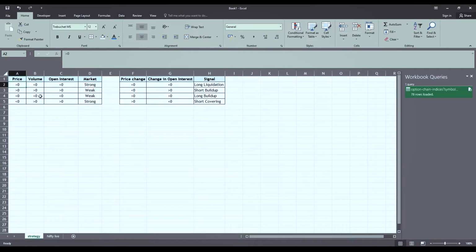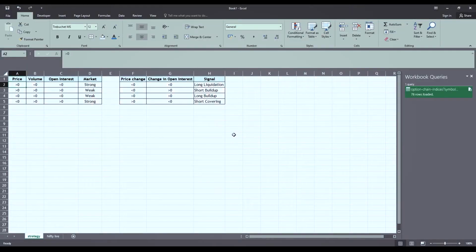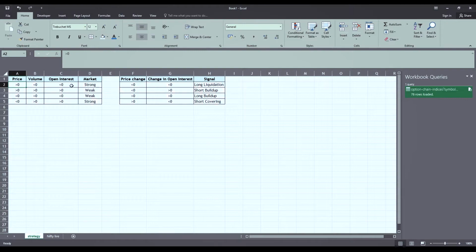If price is increasing and open interest is also increasing, it means long buildup is happening, meaning people are buying that stock to make a long position. And last but not least, if your price change is greater than 0, meaning price is increasing, and open interest is less than 0, meaning it is decreasing, it means short covering, meaning whoever sold that stock at that price is now squaring off their position.